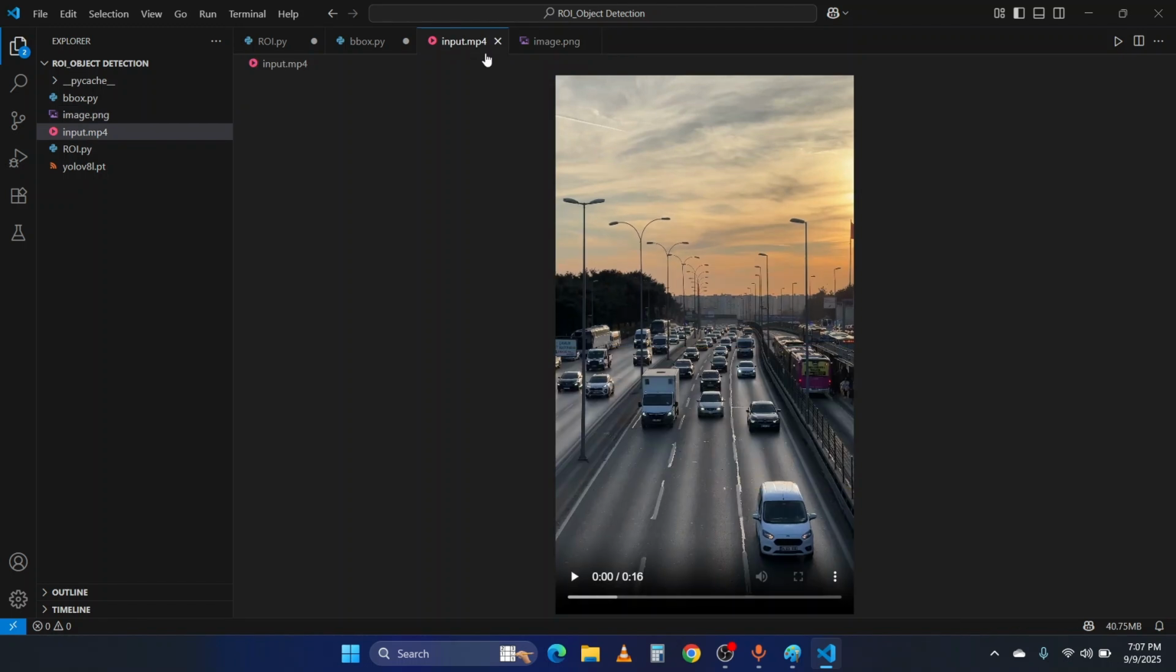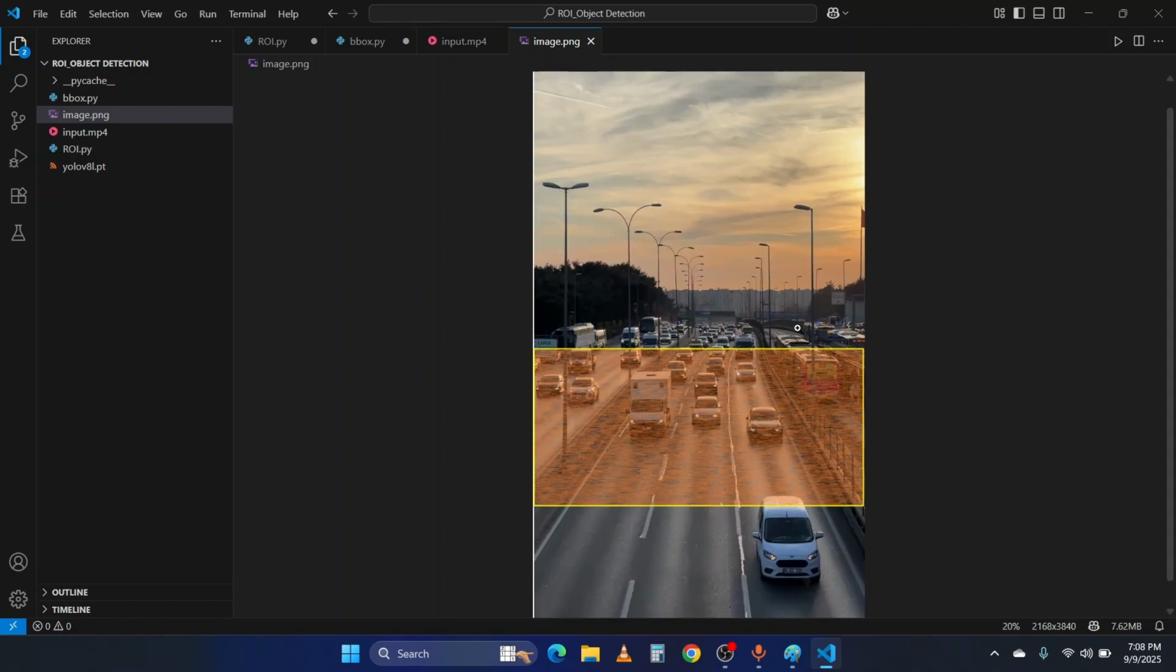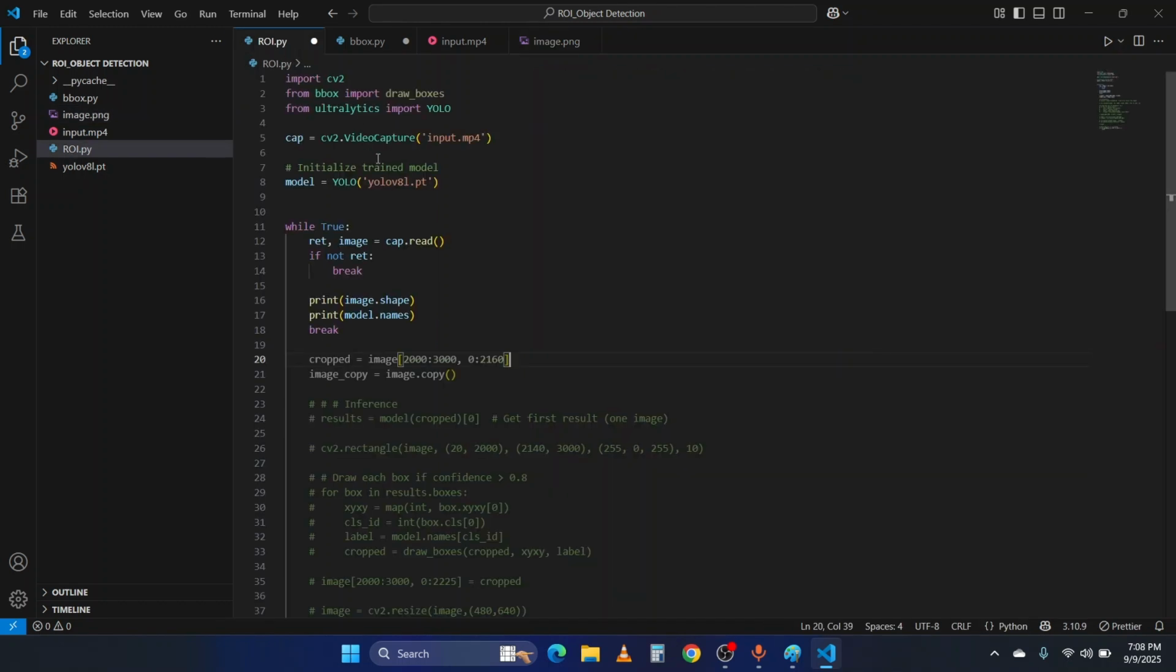For better explanation, this is an image. Suppose this is the first frame of your video, and I want the object detection model to be performed only in this portion of the frame. In the other regions, like this region and this region, no object detection model has to be performed over this area. So how can we do it? Let me explain line by line.